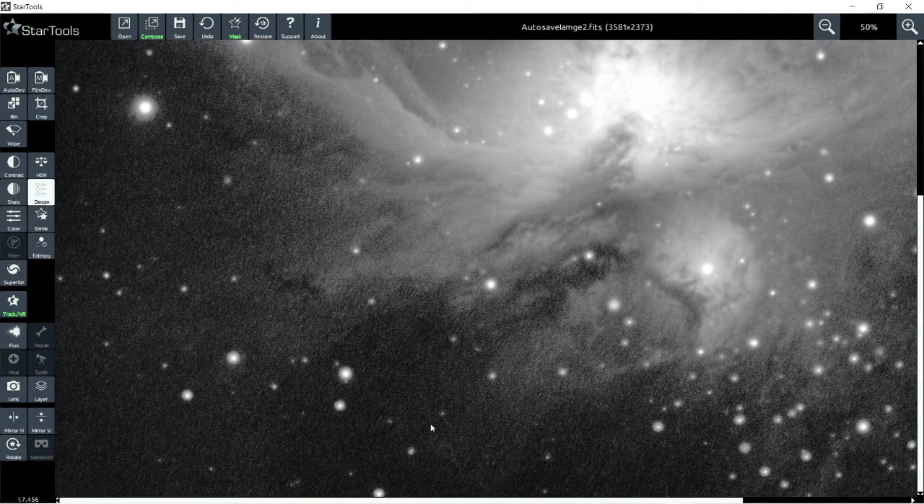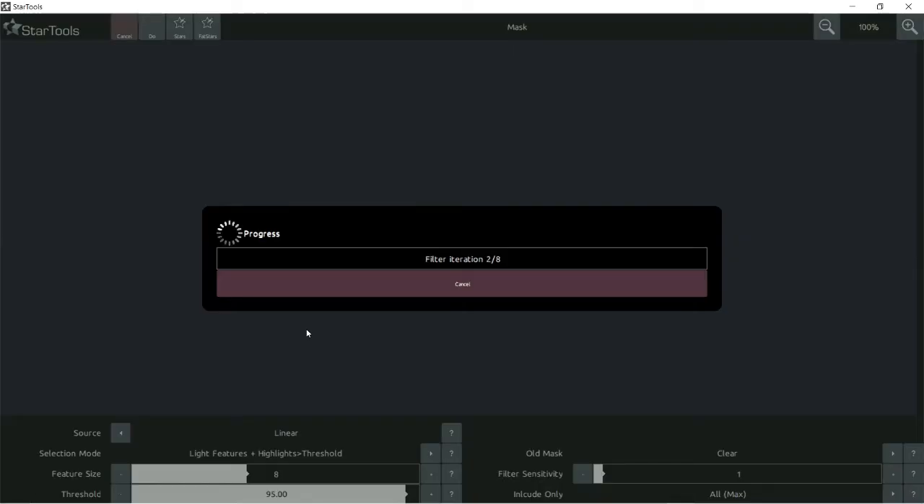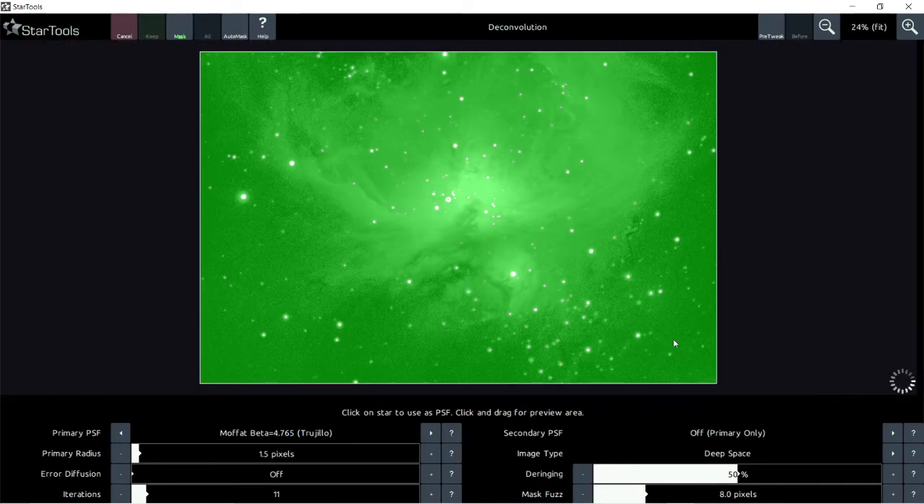The next one is the big one. Takes a bit of time, is deconvolution. Choose a mask, and just go with the auto generate mask. But again, keep an eye on the stars. It'll ask you to click on a star to use as a PSF.